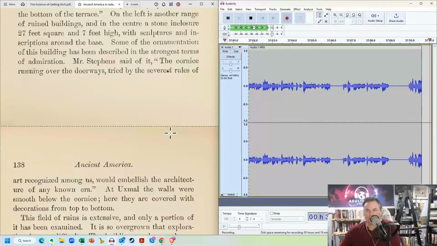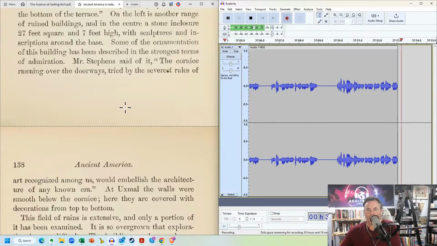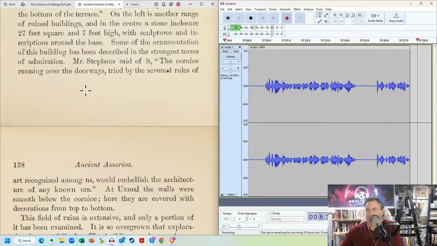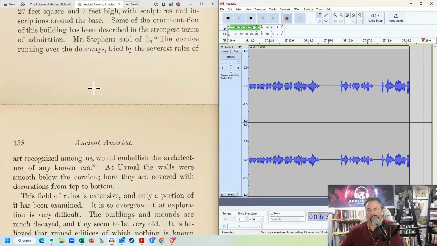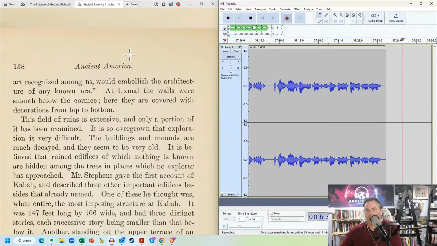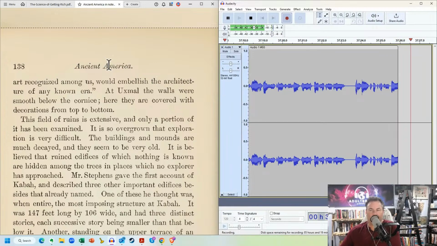Some of the ornamentation of this building has been described in the strongest terms of admiration. Mr. Stephens said of it, "The cornice running over the doorways, tried by the severest rules of art recognized among us, would embellish the architecture of any known era."